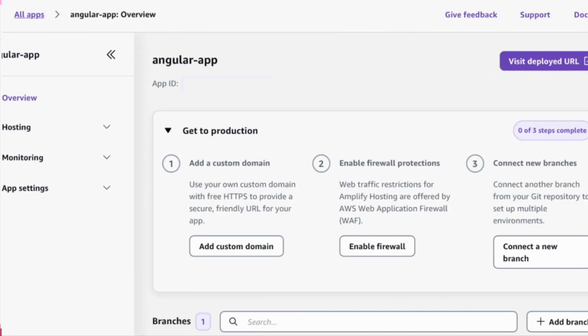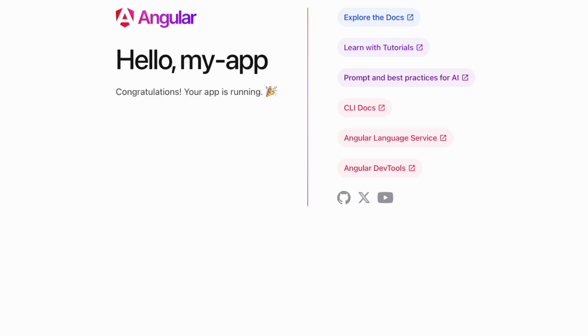During this process, Amplify sets up a secure hosting environment. Once the deployment is complete, you can open the provided URL in your browser.